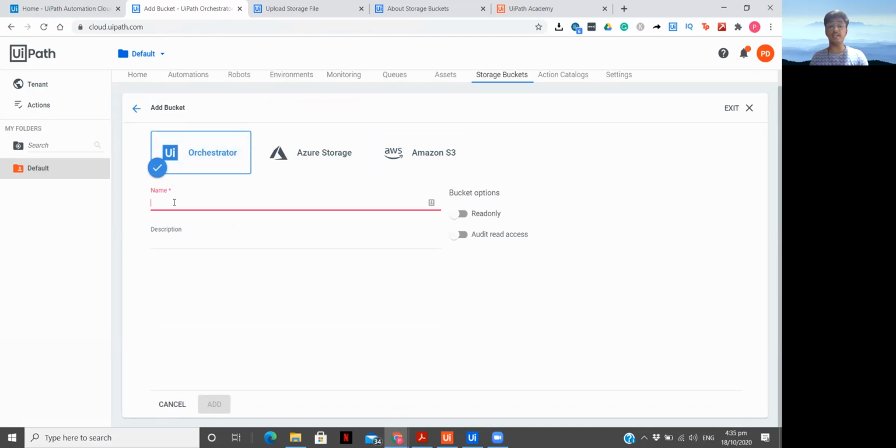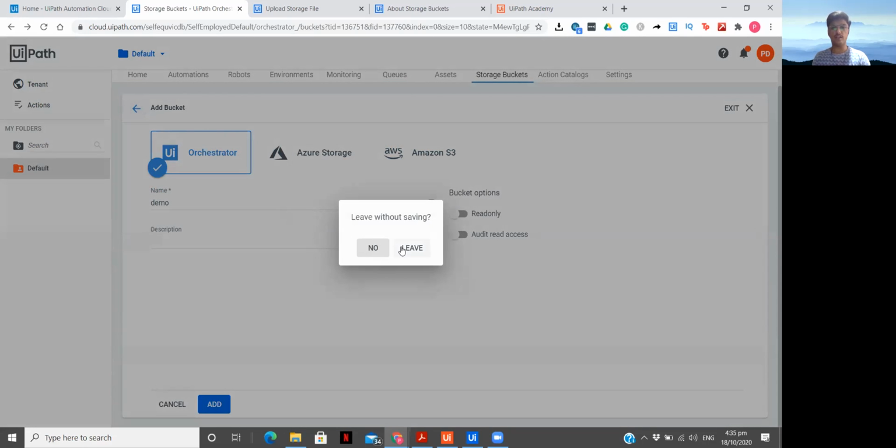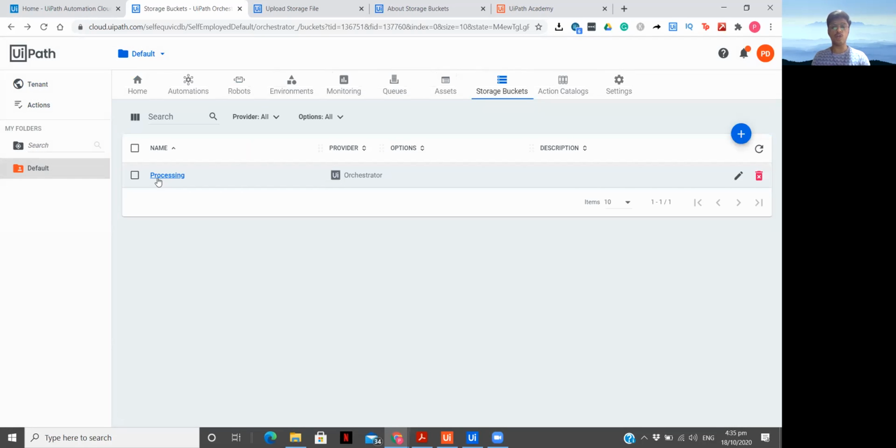Here you need to give the name for the storage bucket that you want to create. So here you define the name, which I've already done. There are bucket options, like read only, audit, read access, which you can give. So once you give the name, let me say demo, you can just simply add it. I have already done that with a name called processing.